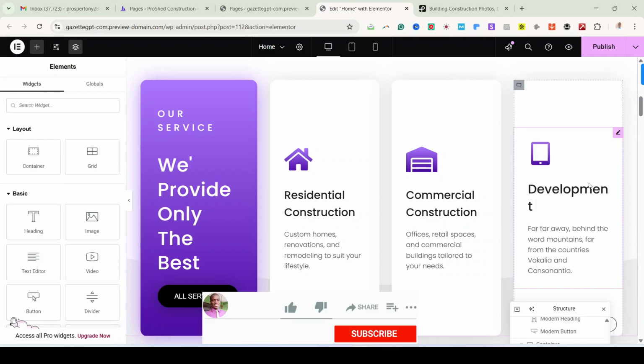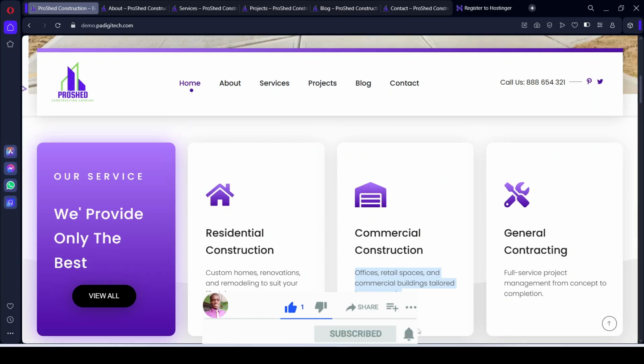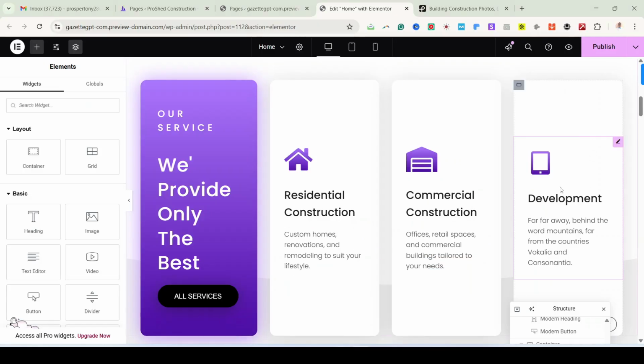Okay, so the same thing that we've done here, changing this to residential construction, commercial construction, is the same thing we're going to do in changing this third one to general contracting. Exactly, but to save time, I hope you got the concept. I'm just going to be leaving this like this.